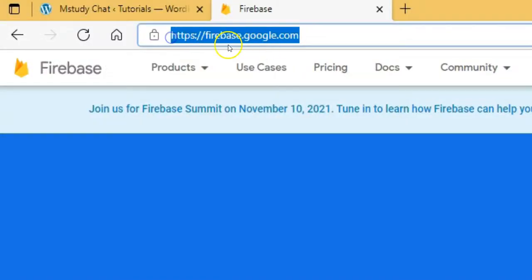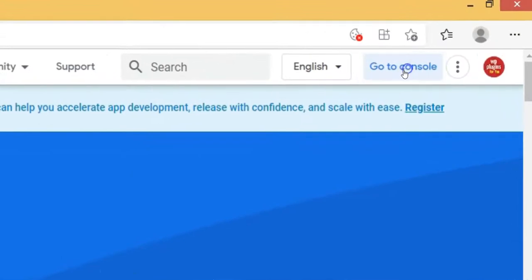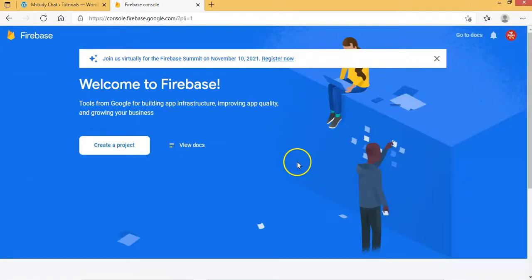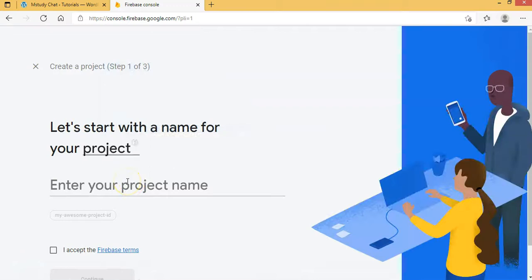First, go to firebase.google.com and log in by using your Gmail account. Now go to the console by clicking this button. Next, click on Add Project to start with a new project.